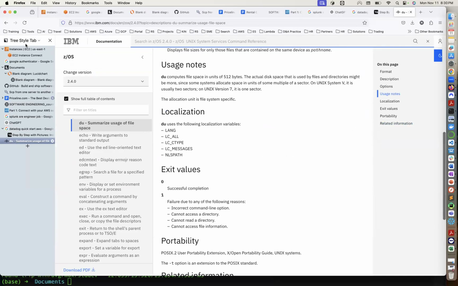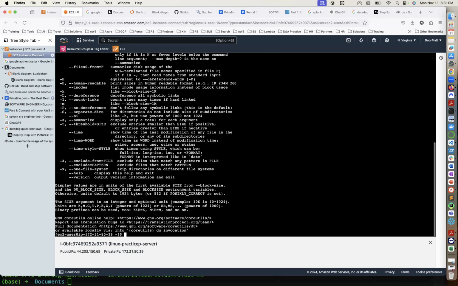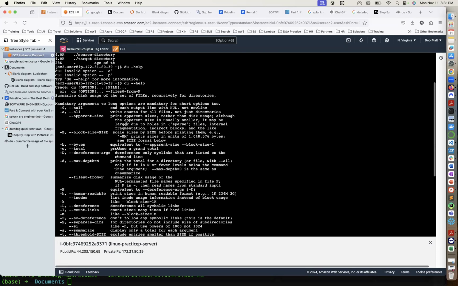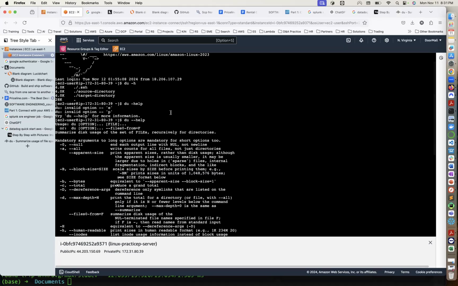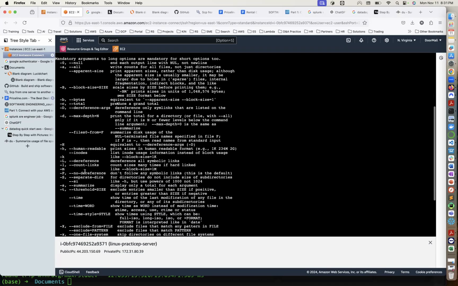Another way is to do this. You can run a du -h, and it'll show you like this. Or you can run du --help. So du --help, there you go. So now you can go into that du command. This is the manual for Linux. Du --help, and you can see what you can run.